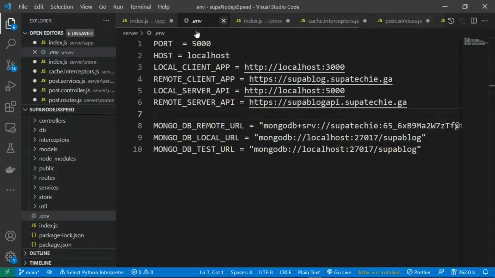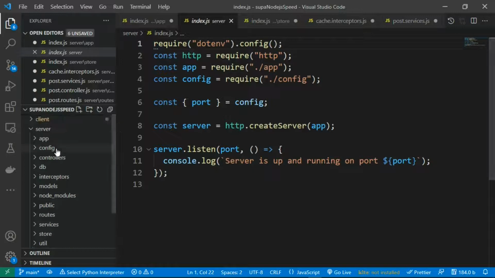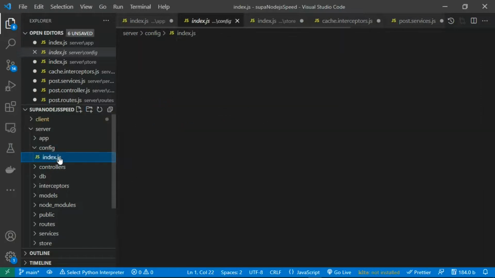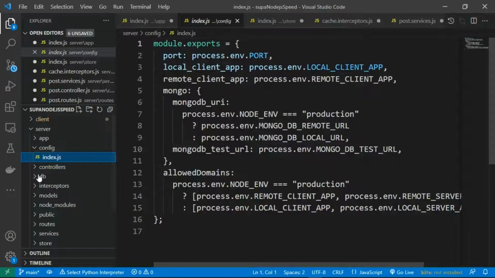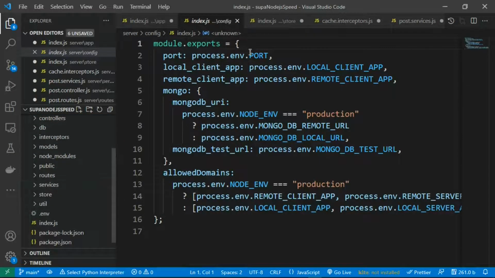So now, this dotenv package will enable us, if you call the config function, to read environment variables. In order to read my environment variables, I created a directory known as config, where I decided to read all my environment variables from the .env file. So you can see I've read process.env.PORT, I've read all my environment variables.